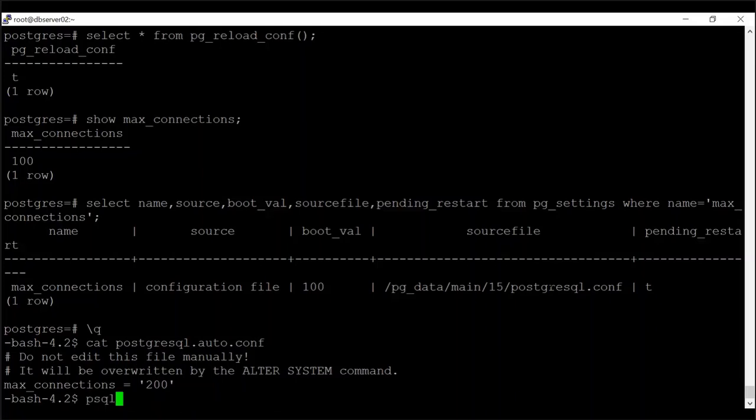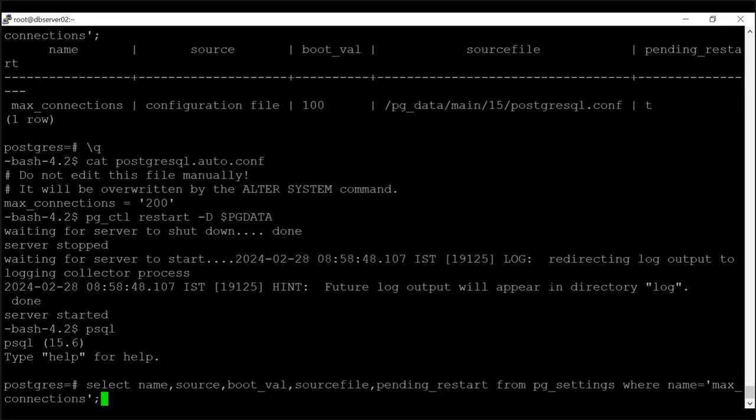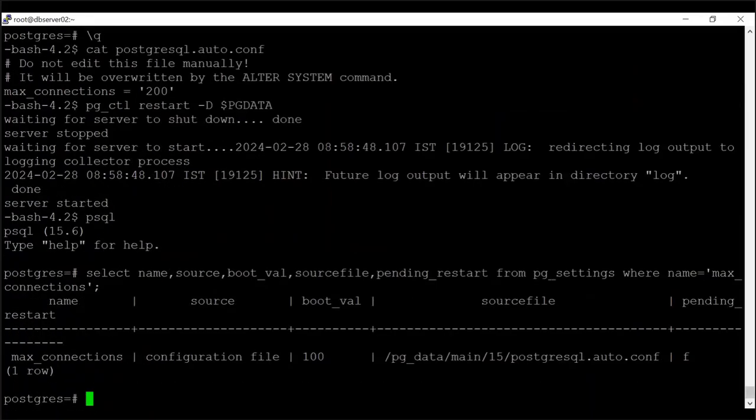So let me go and do a restart. Okay, now you see it is reading from auto.conf and pending is false. Okay, so this is how you can change it.